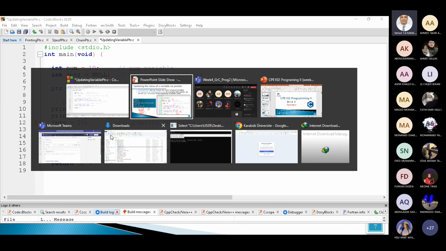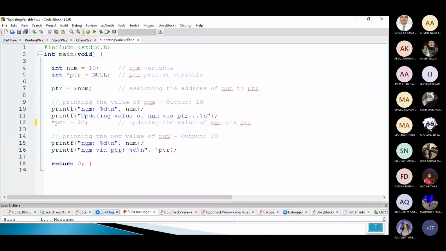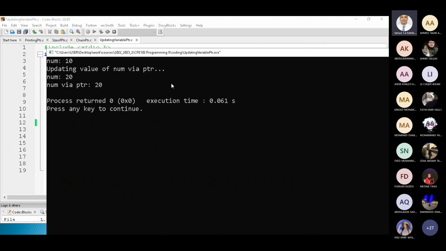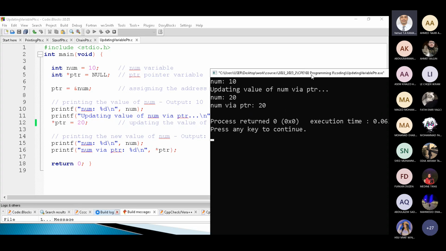Let me just close this one. Run, as you can see here. Before updating num, it prints 10. After we change it here, if we print num, it gives us 20. If we print num using *ptr, it also gives us 20.